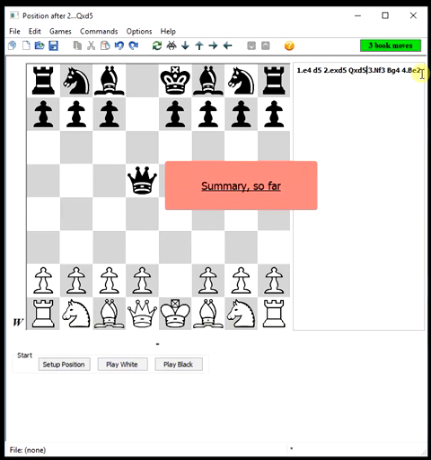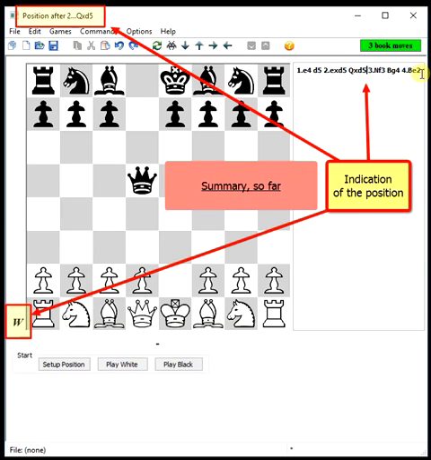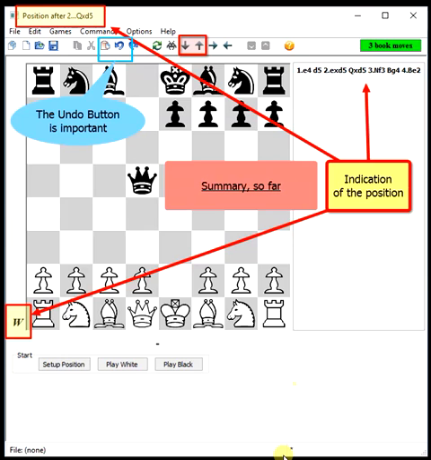Summary. So far, look at the corners to see information about the position, move number and who is to move. The green menu shows book moves. You can enter variations directly. There are special arrow buttons to navigate on the main line only. The undo button is important.